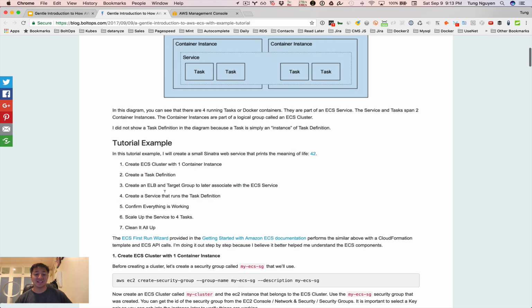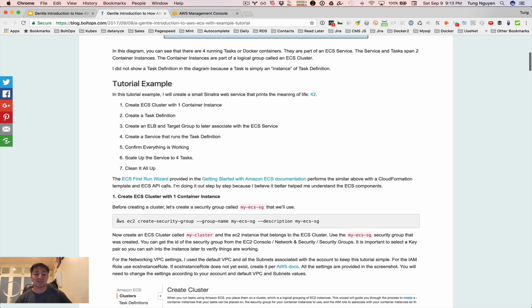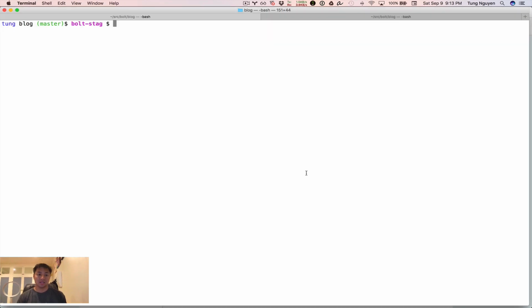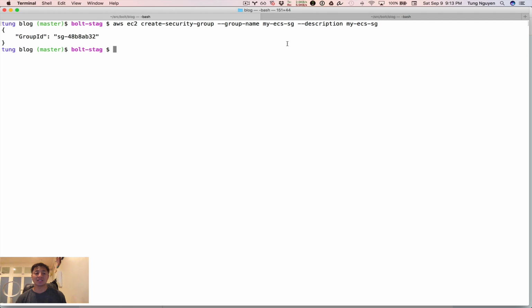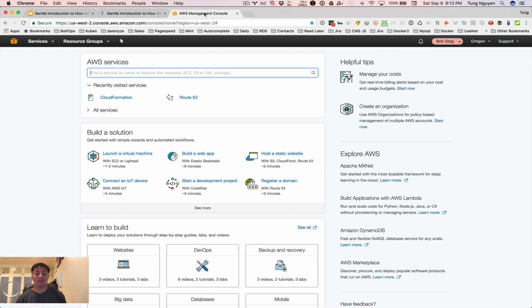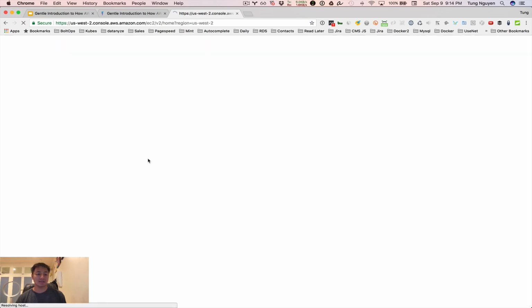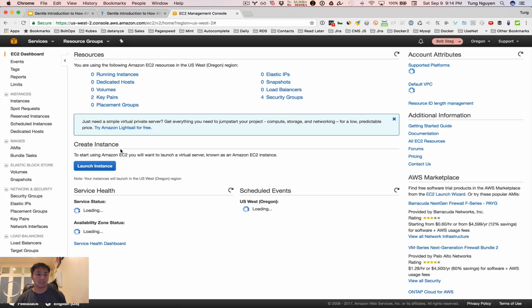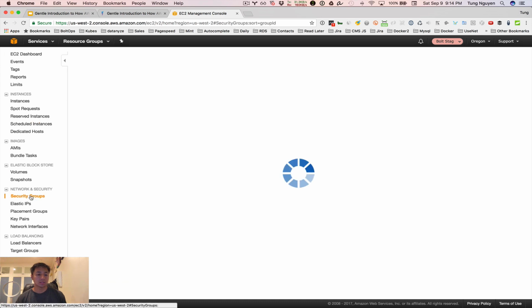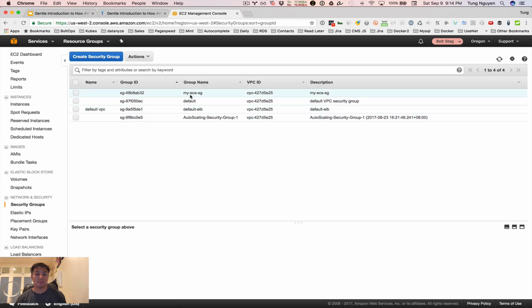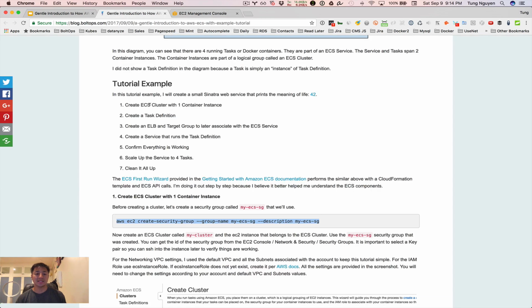Okay, so create an ECS cluster with one container instance. I'm actually going to go through this exact process right now. Let's go do it. Okay, so run that command to create my ECS SG, which is a security group that I'm creating right now. Let's go verify that it got created by checking the EC2 console. We're just waiting for it to load. Security groups, boom, right there. So that's the one that I just created with that command that I pasted into the shell.